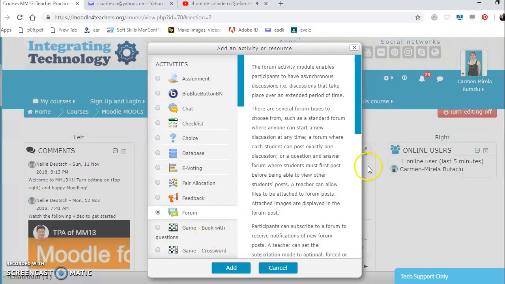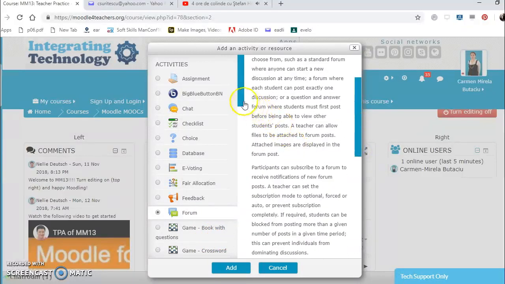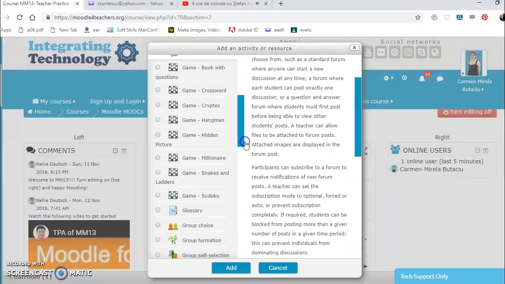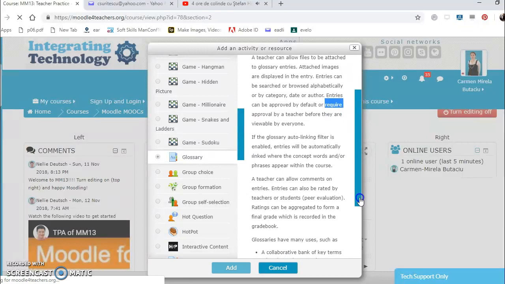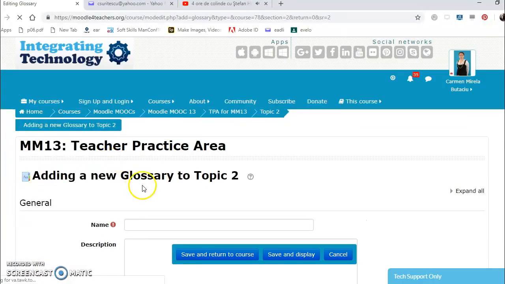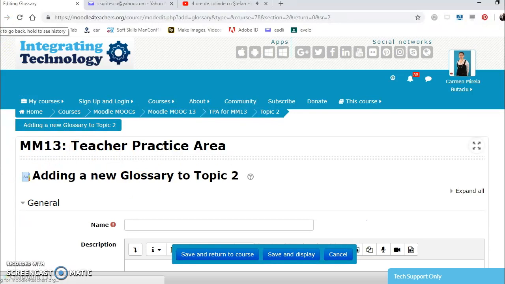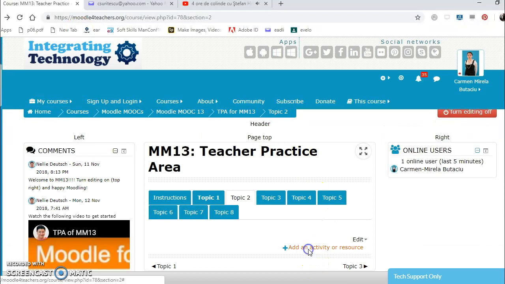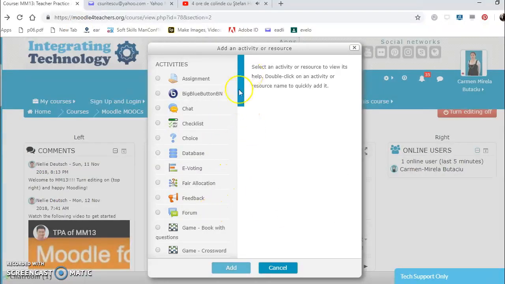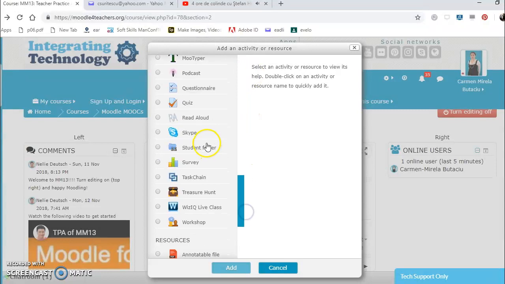games, book with questions, crosswords, games, glossaries, in which auto-linking filters are enabled. I clicked on it and it opened, but I don't want that today. I will click back. So, glossaries. I was in glossaries. Workshops with the live class, treasure hunt, task chain, surveys.